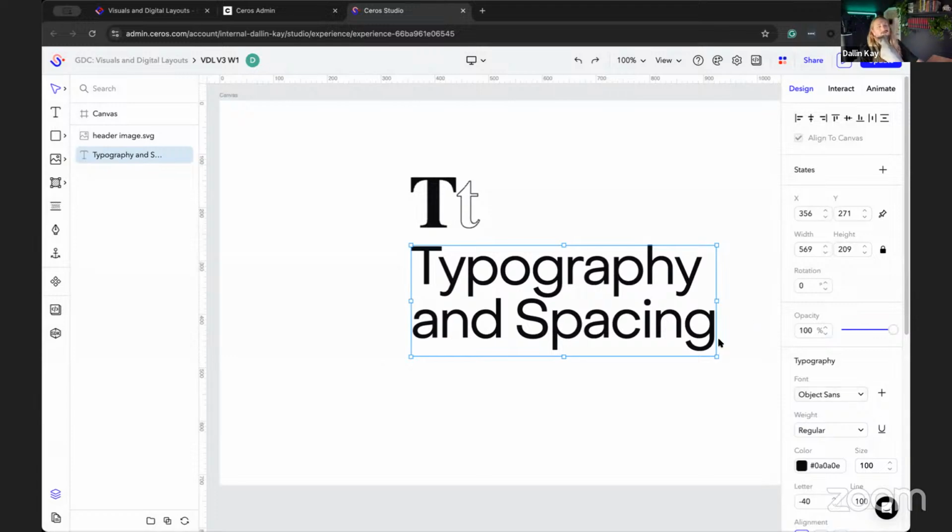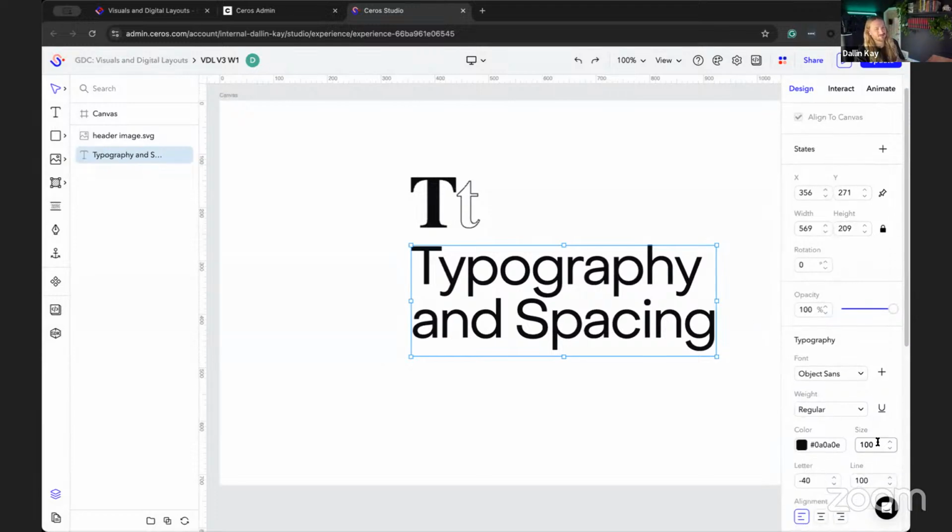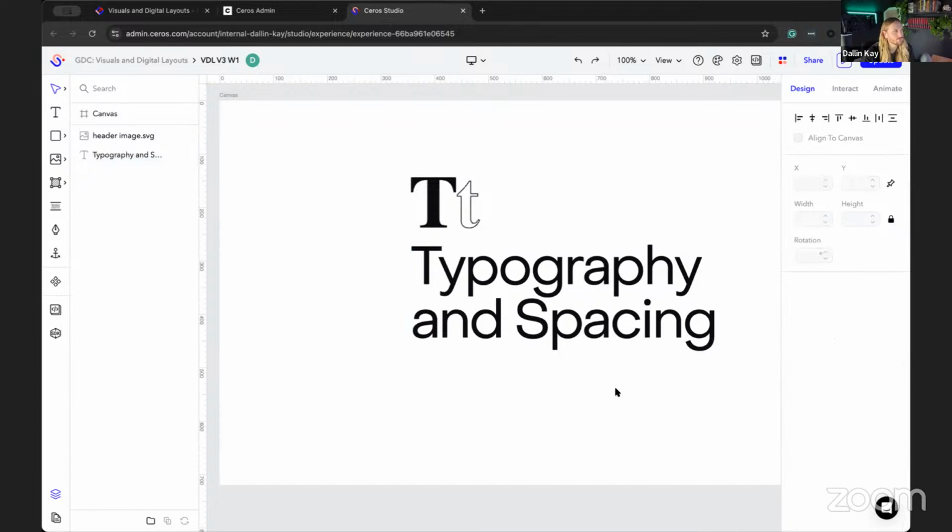So here you can just consider this pixels, right? So this font here is 100 pixels. It might not actually be 100 pixels, but that's just the sizing itself. So you shouldn't have too many issues converting. You should either be able to just select pixels, or it should be the standard sizing that your design tool is using.